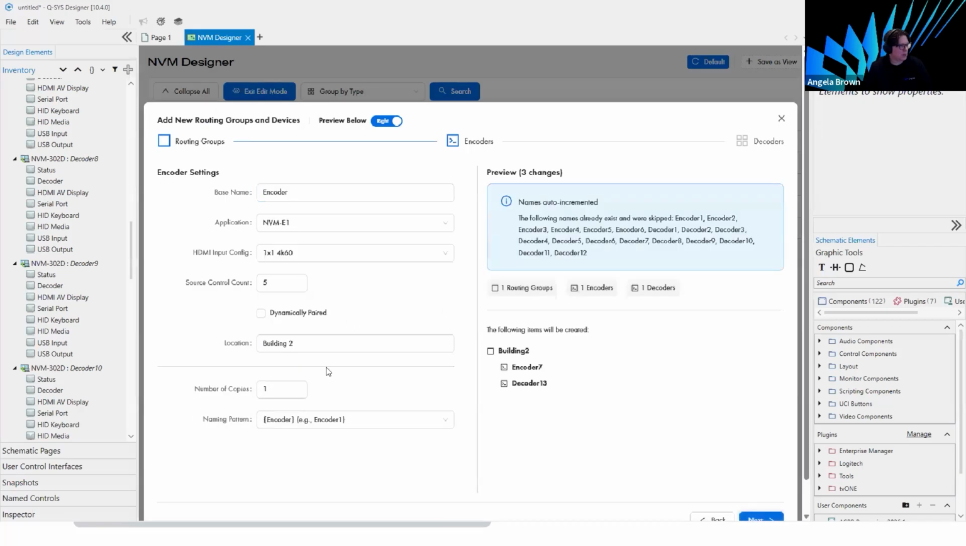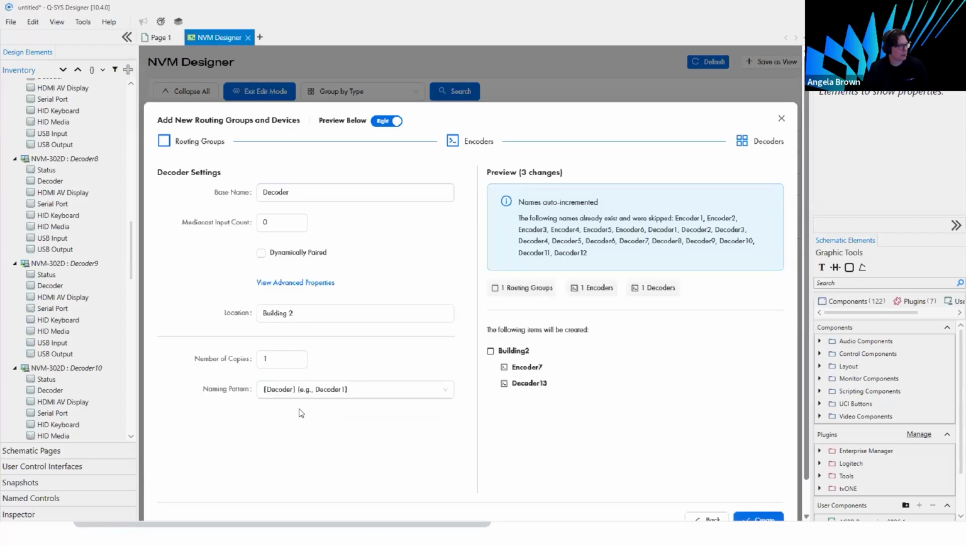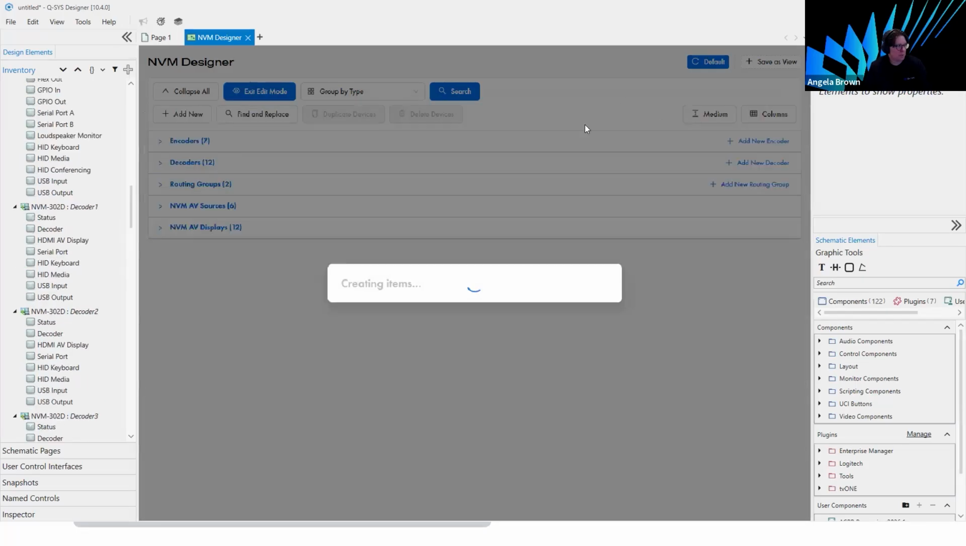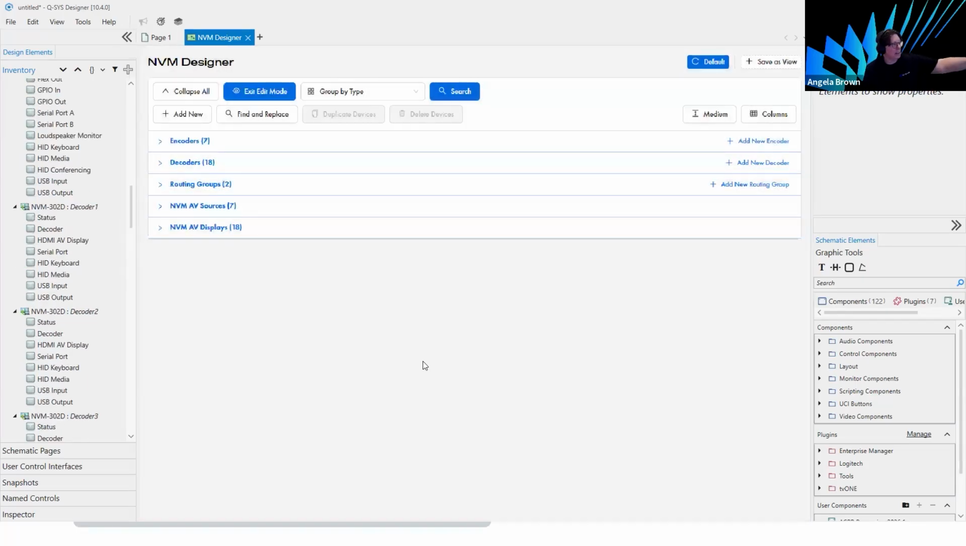And say there's 2 decoders. Actually, I'm only going to have 1 encoder, and let's give ourselves like 6 more decoders and create that. So I've now created 25 devices, added them to inventory, and grouped them the way that I want to group them in a really quick and easy way rather than having to go into each of these.